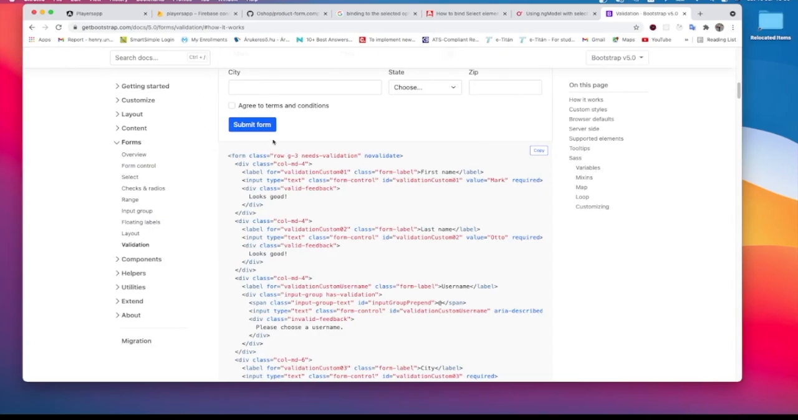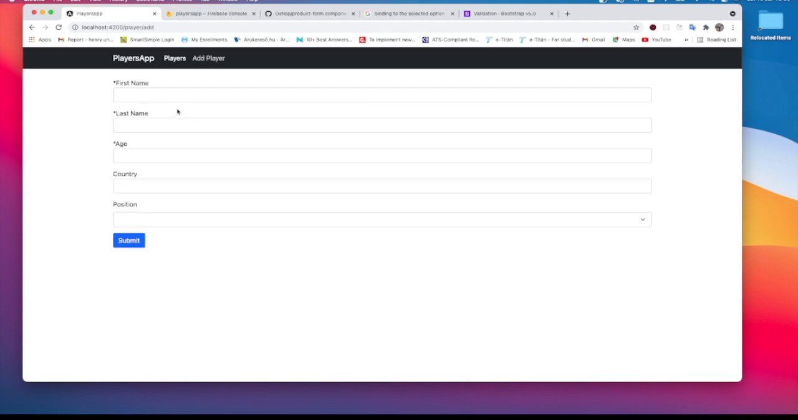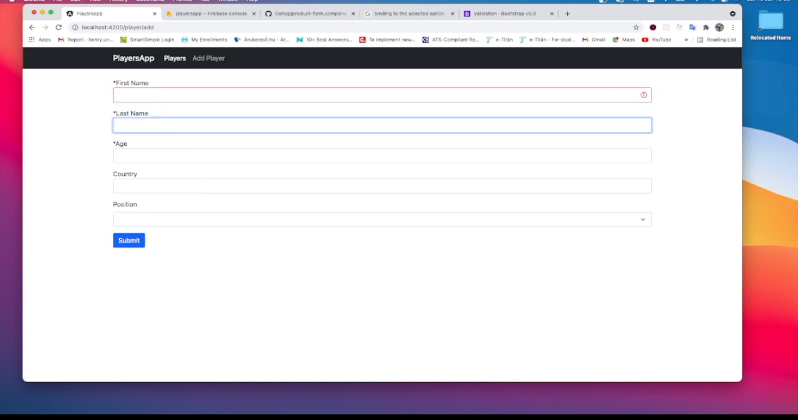So we go back to our browser, let's close this once, and let's open this and go to add player, and we have this. If I go back, you see that we have this red border around it now because it's compulsory, and this is the is-invalid class coming from Bootstrap. Let's quickly do it for the other two fields that are required.